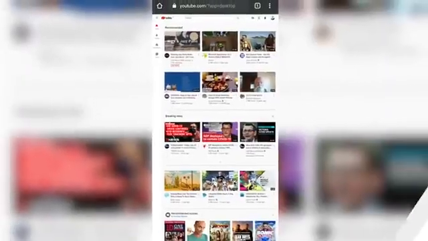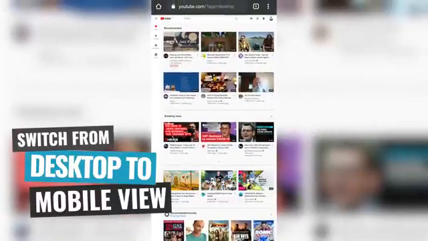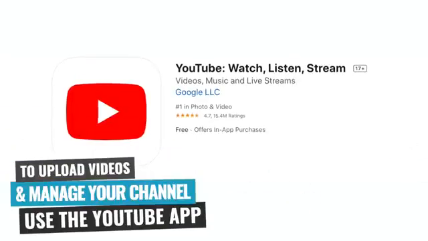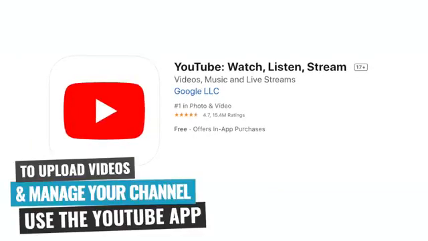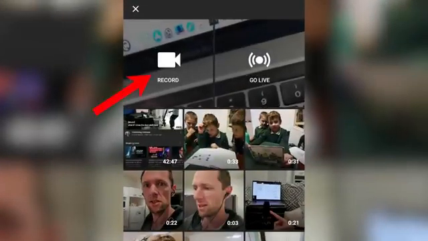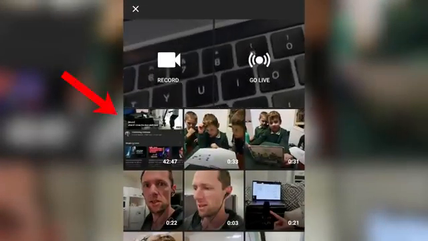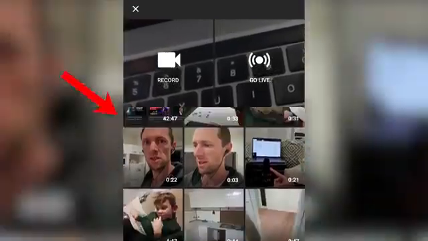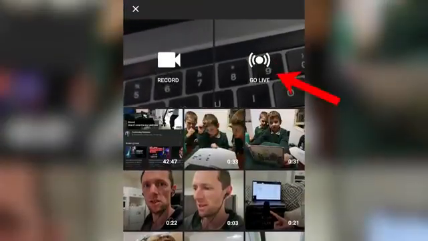So now that your channel is all set up, you actually don't need to keep using this desktop view in your browser. So we can switch that back to the mobile view. We'll just deselect desktop. But in order to upload videos and to manage your YouTube channel from here, I would actually recommend that you, now that your channel is all set up, use the YouTube app. So from in here, if you want to upload a video, you can just press the little camera icon up the top, and we can record a video. We can select a video from our camera roll here to upload it, or we can choose to go live right on the screen there.